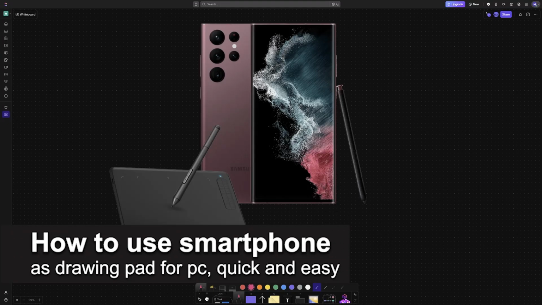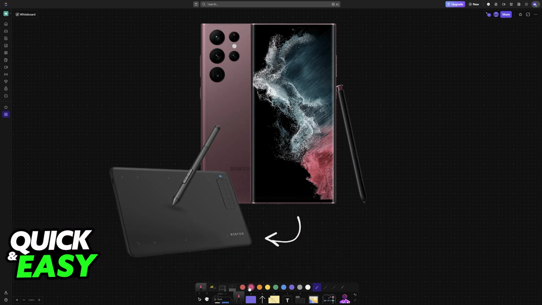In this video, I'm gonna teach you how to use a smartphone as a drawing pad for PC. It's a very easy process, so make sure to follow along. If you have a smartphone, you can actually use it as a drawing pad for your PC.